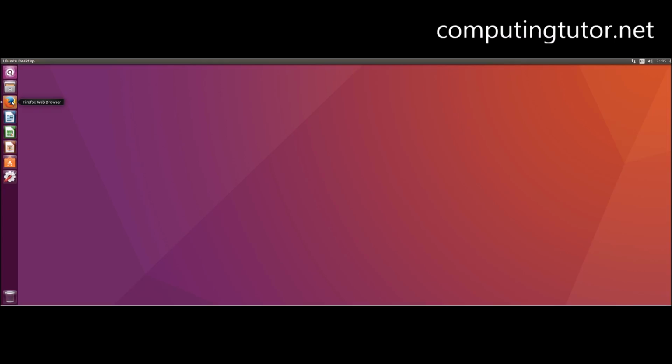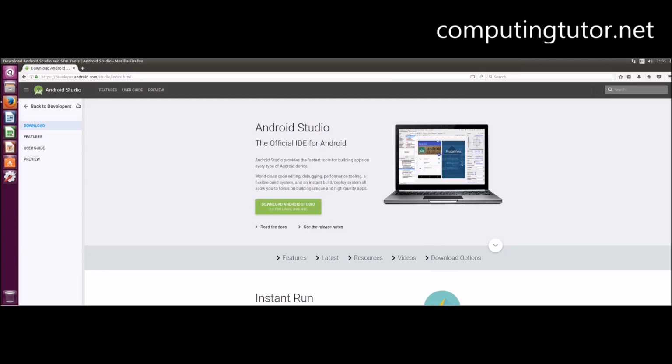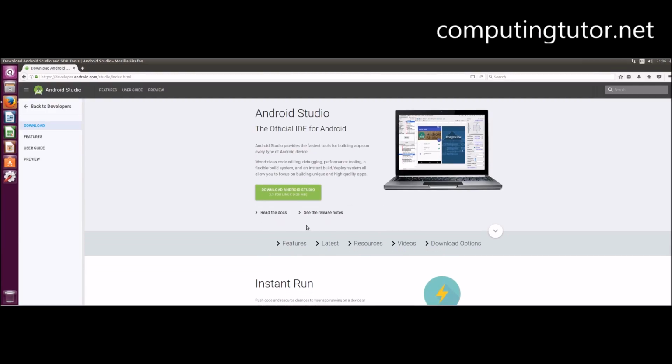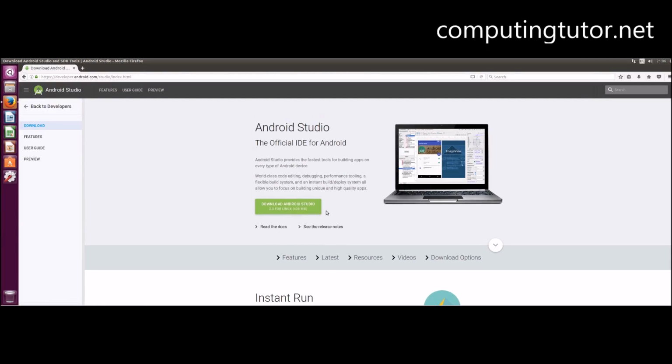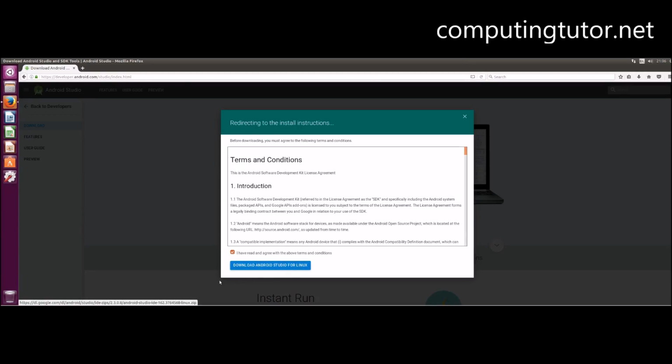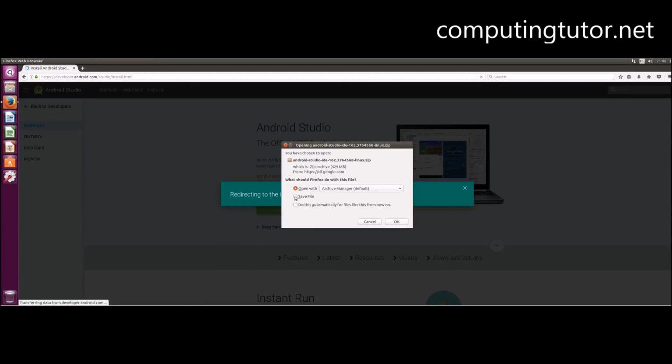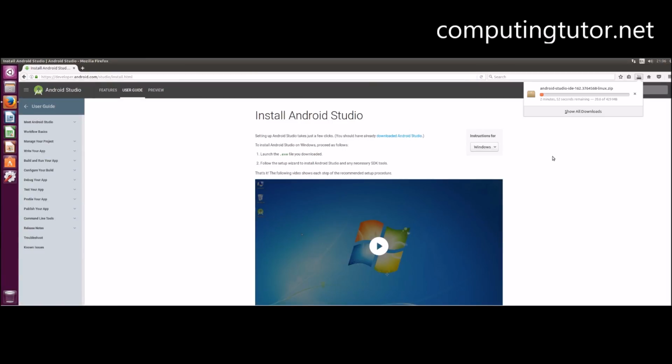So first of all, what I'm going to do is open my Firefox browser, and I've got it open at developer.android.com/studio/index.html, and this is the page from which you can download Android Studio and the Android SDK all in one zip file, so that you don't need to download them separately, and it all comes bundled together. So let's just download that then, and click on agree, and download Android Studio for Linux. And I'm just going to save this file for now, and I'll just wait for that to download.